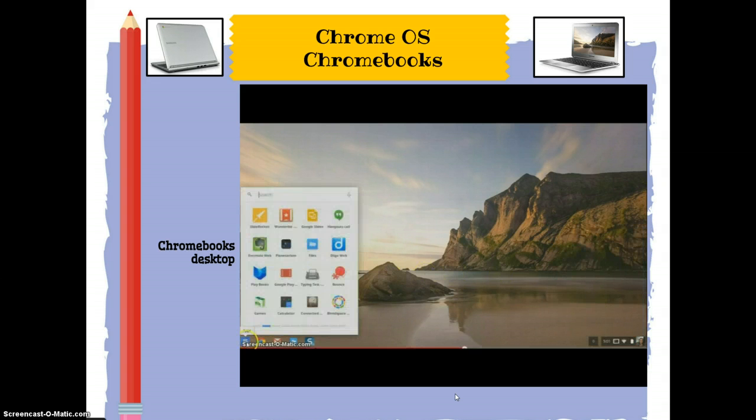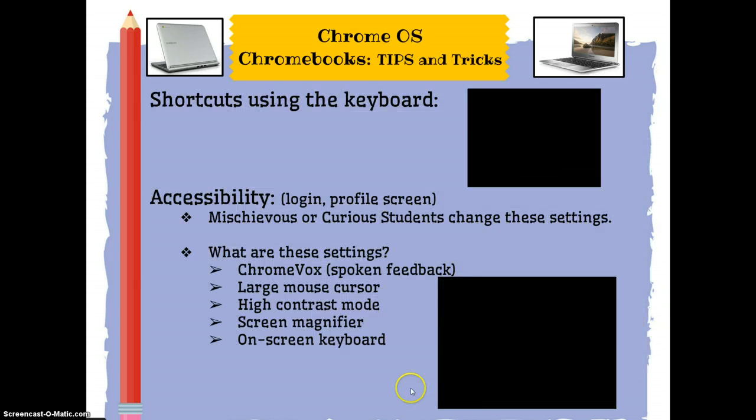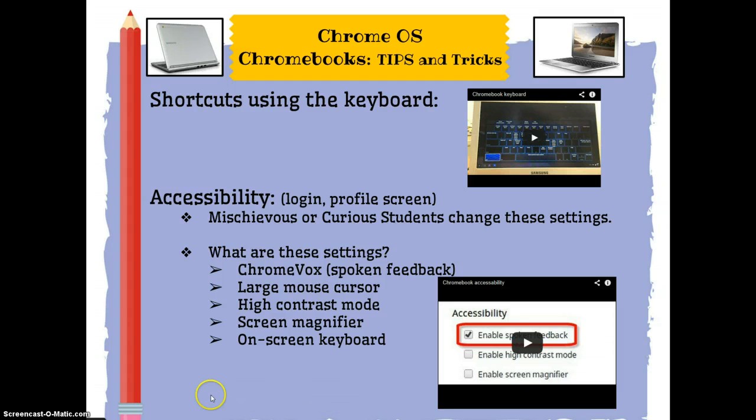If you look in the bottom left, there's an array, and if you tap on that, that pulls up your apps. We have apps that are already downloaded for you, but there are plenty of others in the Chrome store that you can go and explore. That's pretty much your Chrome desktop. It's very easy to move around through the desktop.